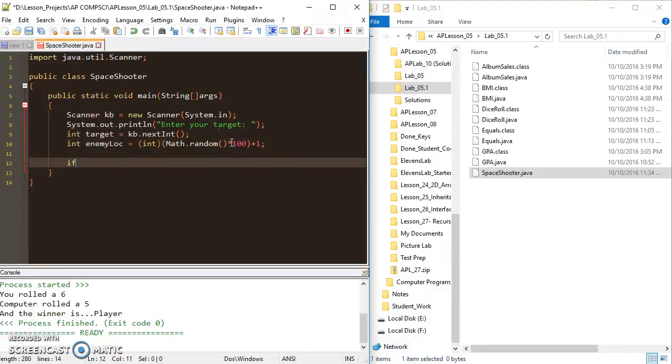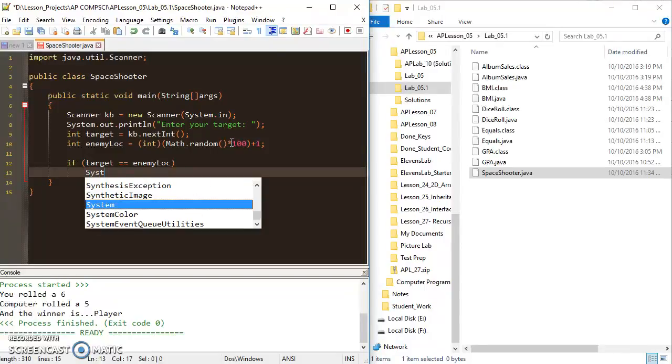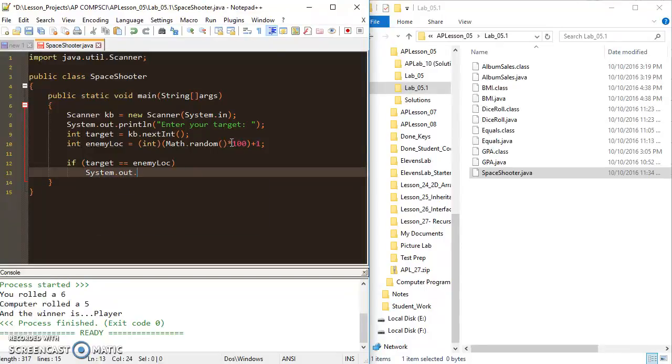And so the reason the else is useful here, because I can say if target, so if the target that I chose is the same location as the enemy, meaning if the gun where I targeted my gun hits the enemy, then I can register that as a hit. So here I could say it's a hit.